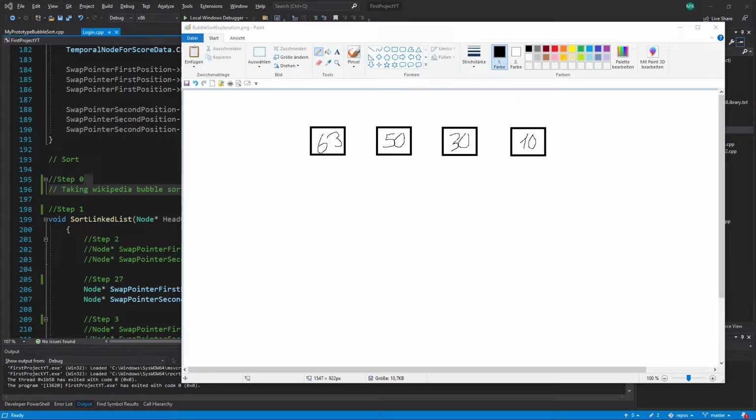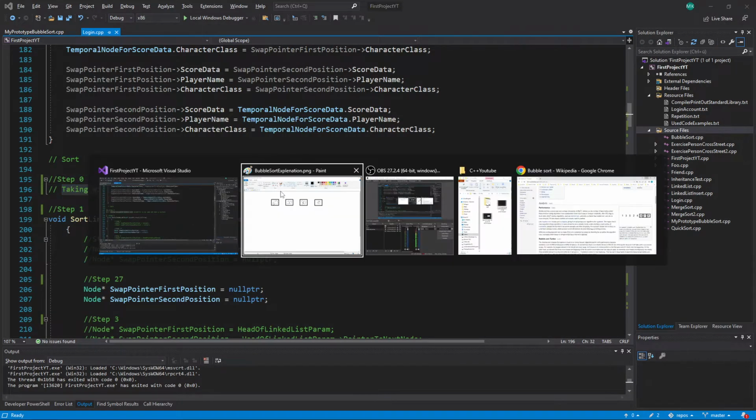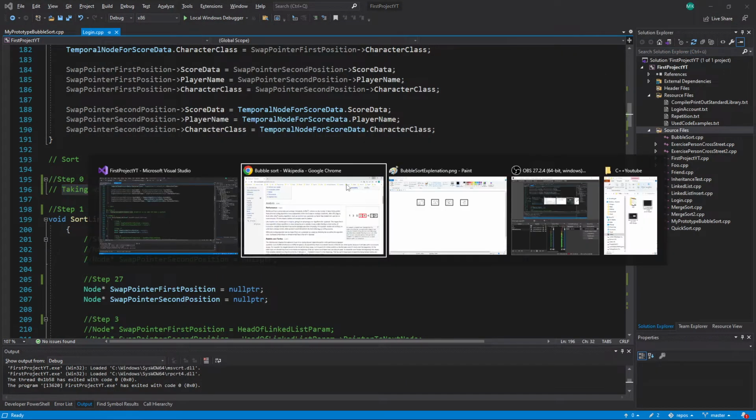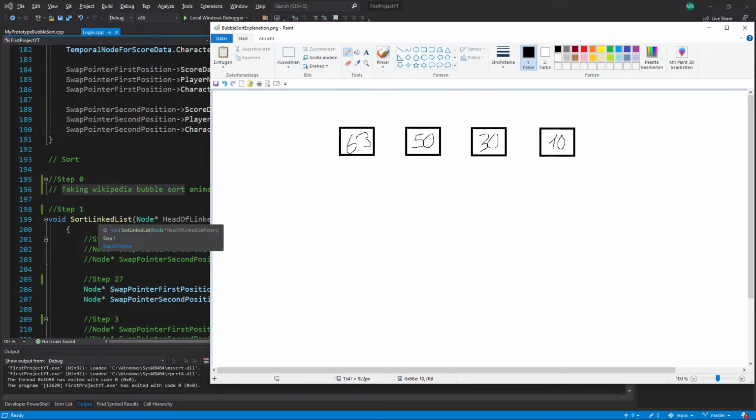In my last video I said I will show you now my random bubble sort, and we stopped here with the picture that I showed you in step 0. Let's show step 0 again. Step 0 was I watched Wikipedia. That was this one. I made a picture of this one, which is that one here, and now I will create this bubble sort with my random ideas, and I will go now step by step through how I will create this.